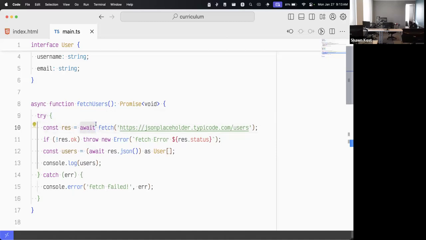In this case, we want to await it. So I don't want to move on to the next line until this line is finished. I want to make sure that I've actually successfully completed my fetch call before I run this line. So that's why I used await.